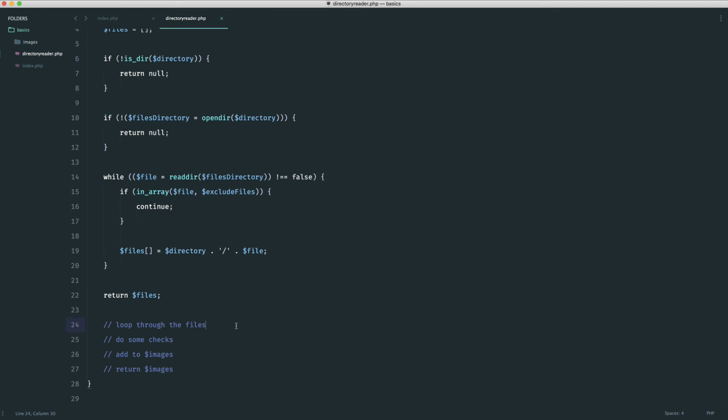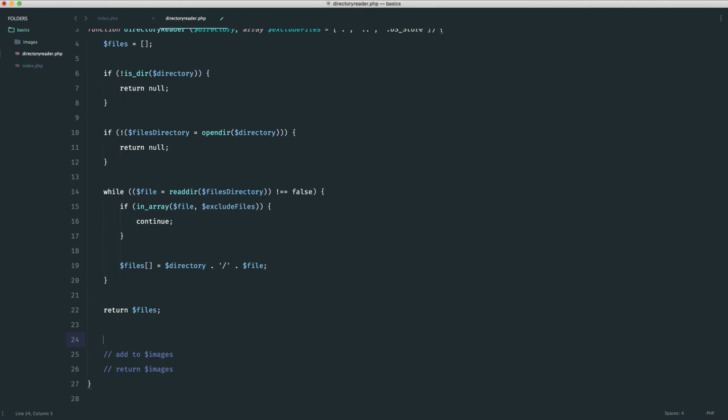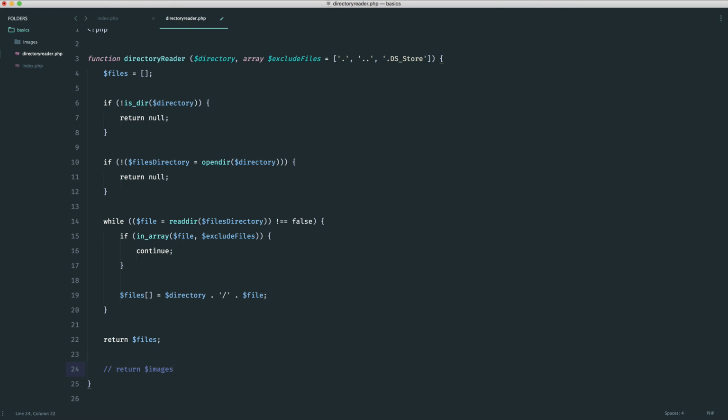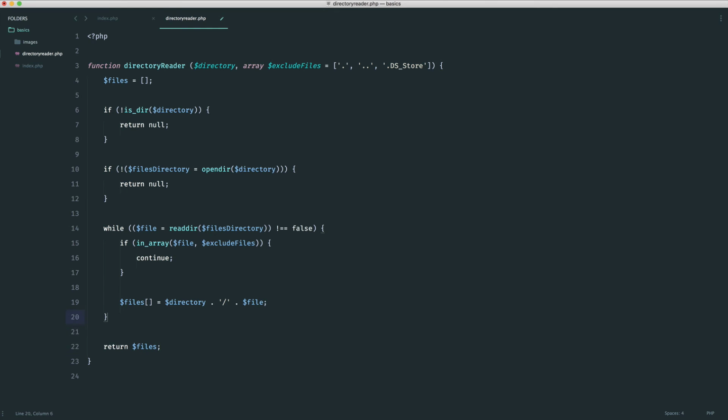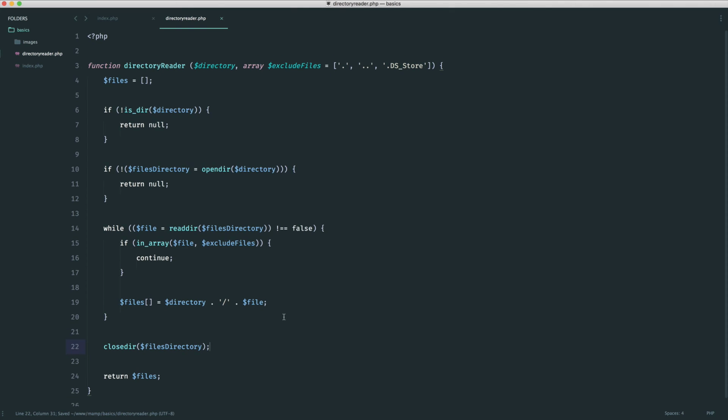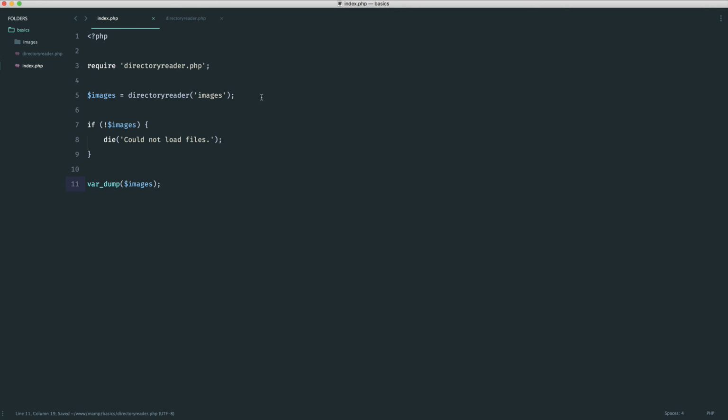Okay, so now time to do a little bit of tidying up. We've pretty much looped through the files. We've done the checks that we need. We've added it to images, or we renamed it to files. Now we have returned the images or returned the files. And now all we need to do here is close the directory. Now this isn't necessary, but it's good practice to do so. So I'm just going to close the files directory. And that is our function complete. A very useful function that we can now include on any file and go ahead and just use it, passing in what we want to use.